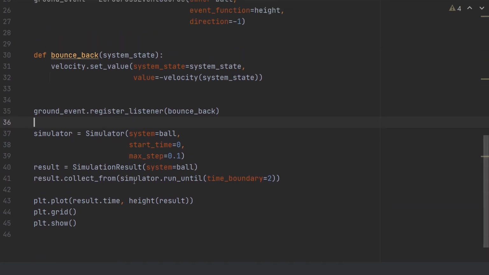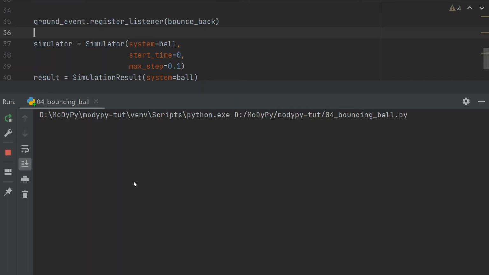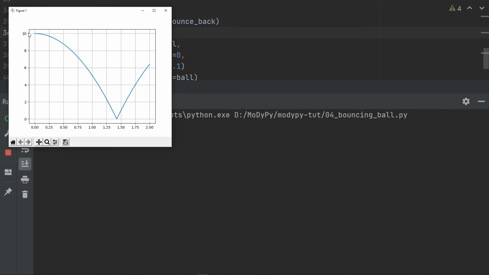Now let's try this again. We would expect the ball to bounce back now instead of going through the ground. And here we see the ball is falling and it's approaching the ground, and once it hits the ground, it reverses direction.